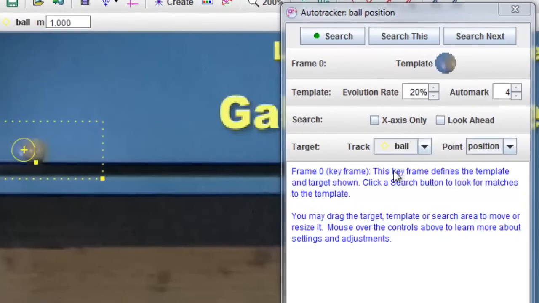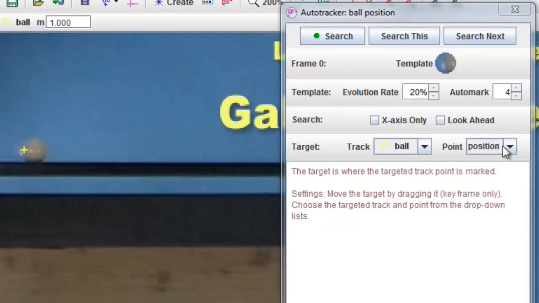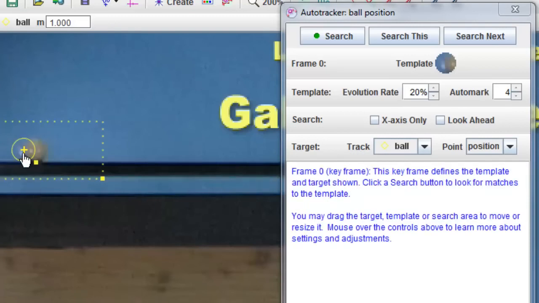Okay, let's look at the target. The target actually refers to two related objects. The track point to be marked, shown over here, and that can be any point on any track, including the origin and X-axis handle, for example, on the coordinate axes, or even the corners of a perspective filter. And then it also refers to the crosshair over here, which can be anywhere you want. It doesn't have to be at the center of the template.